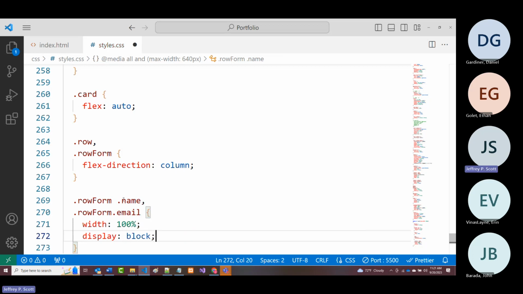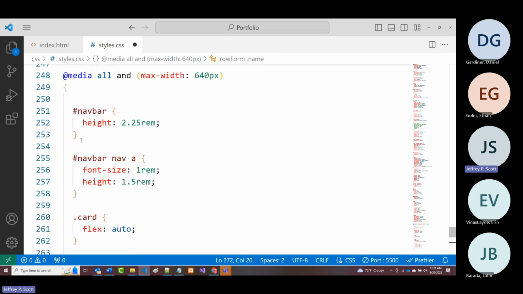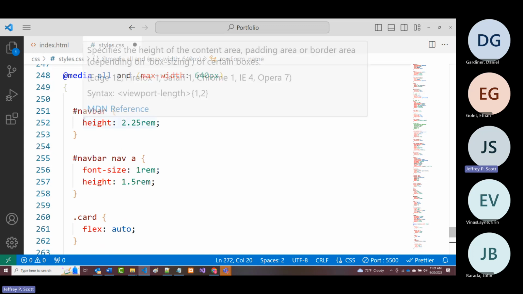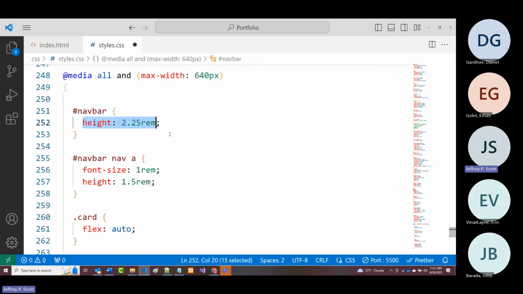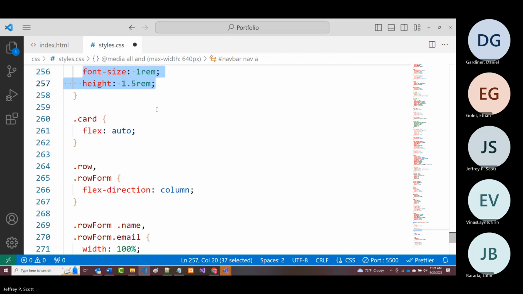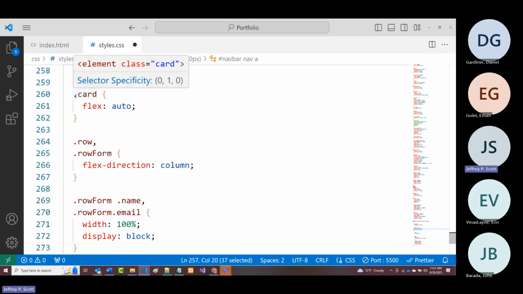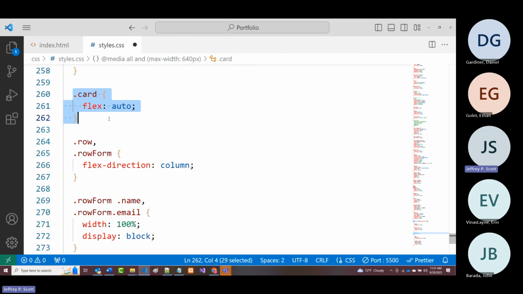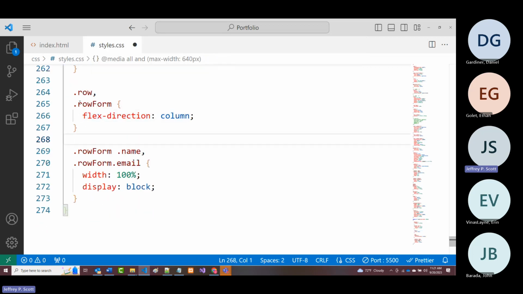So that's everything as far as the media queries. Between 1 and 640 pixels, we're cutting down the height of the nav bar. The links, we're making the text smaller and the height for them smaller. For the card, we're just saying automatically do your flexing. For the row and the row form, we're setting the direction to column as opposed to row. And for these last two in here, again, we're stacking them for lack of better words.